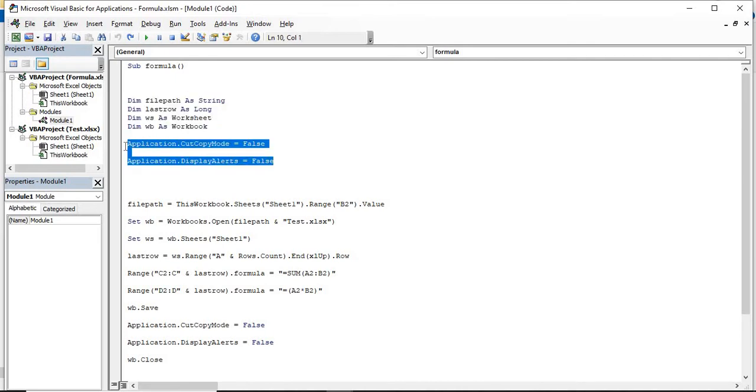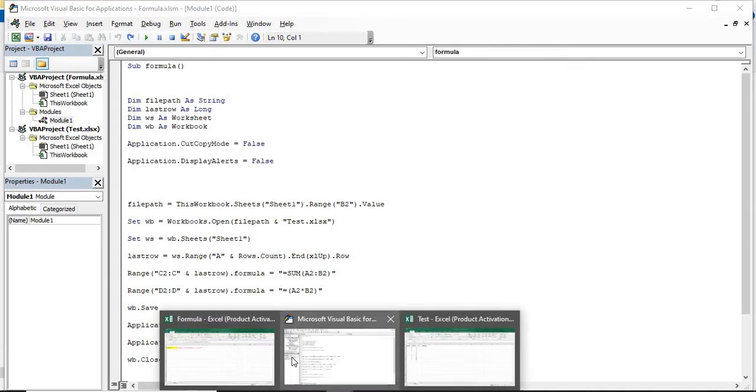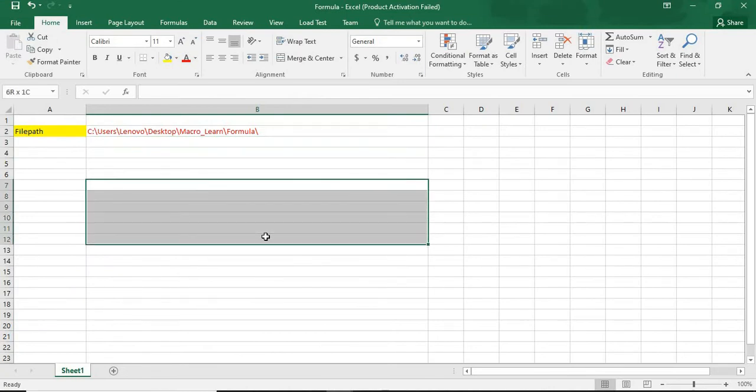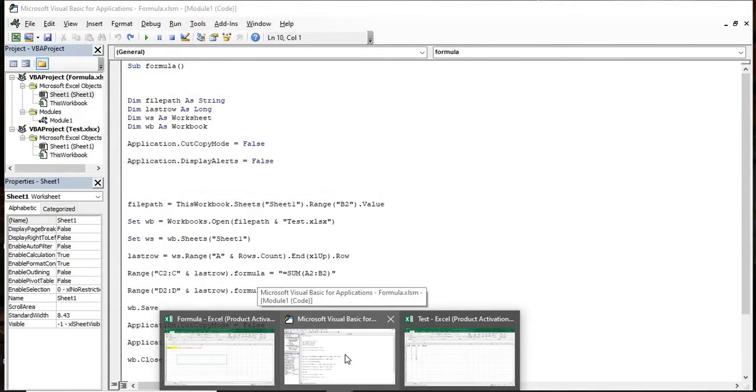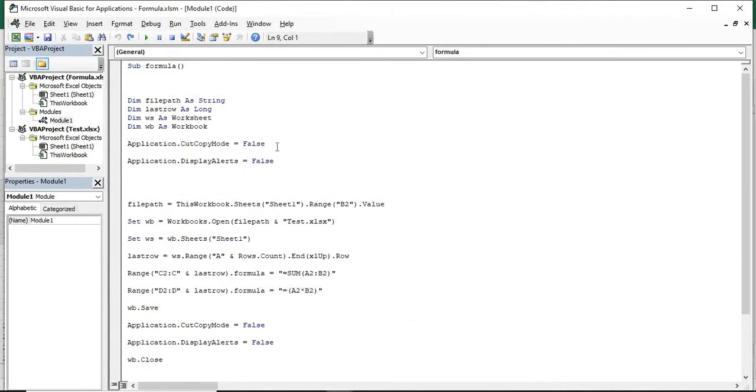These two lines are used for Application.CutCopyMode equals False. What does it mean? Suppose in this file I have selected something and pressed Control C, so it is highlighting the border. To remove all those things, we use this syntax, Application.CutCopyMode equals False. It will remove all those highlighted things.